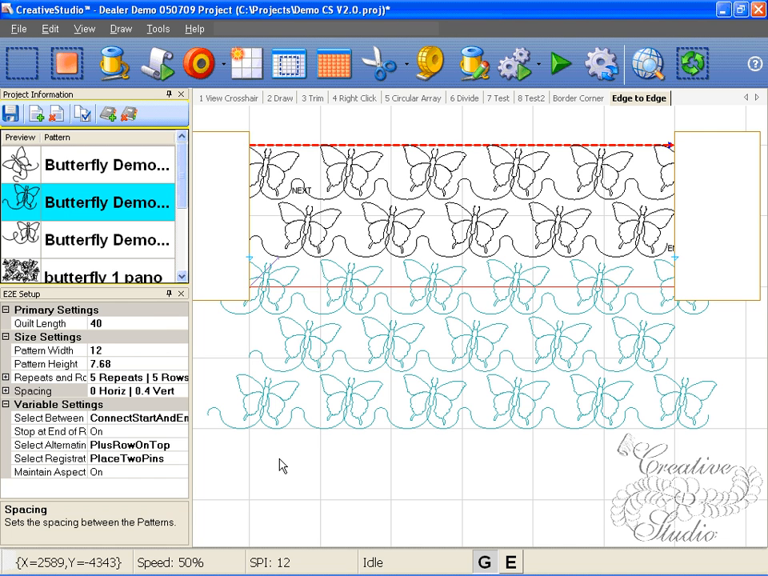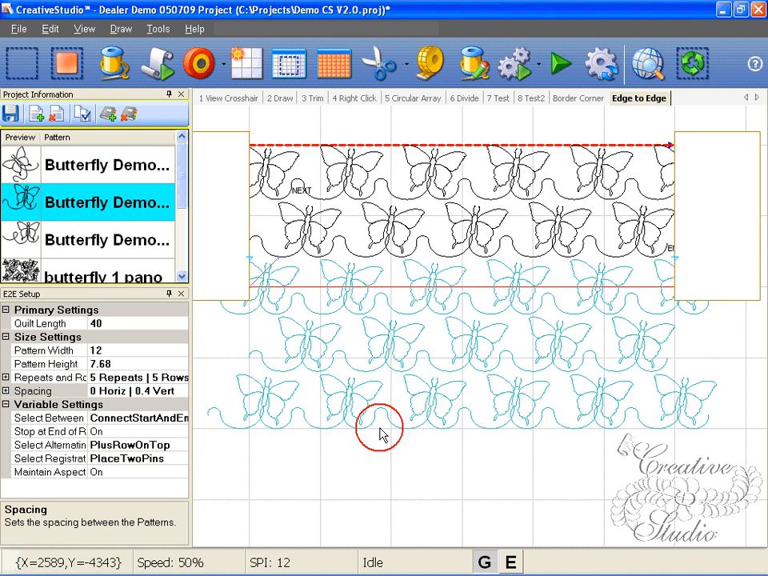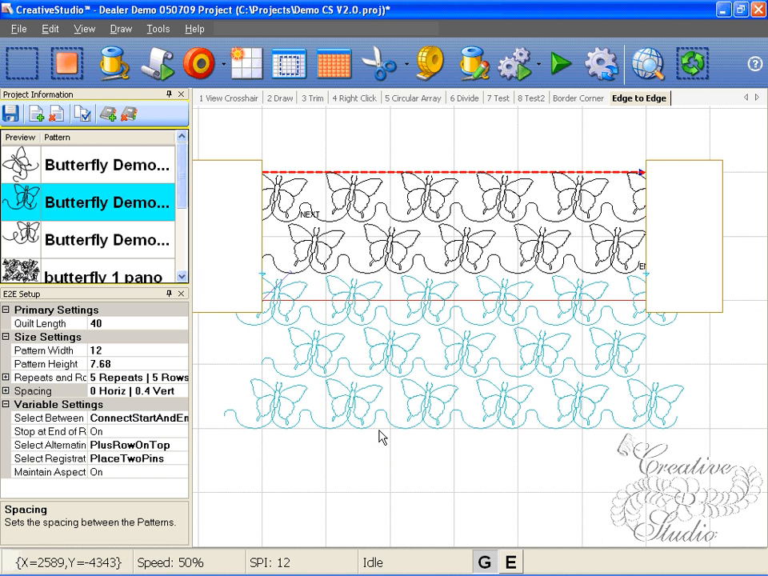Now in the beta, we were trying to figure out a way to use sew order to change the direction of this. Right now we're not allowing you to set sew order on an edge to edge. I just pressed F8 and this is the message you get. Cannot set sewing order for an edge to edge quilt group. But there is a way around this.